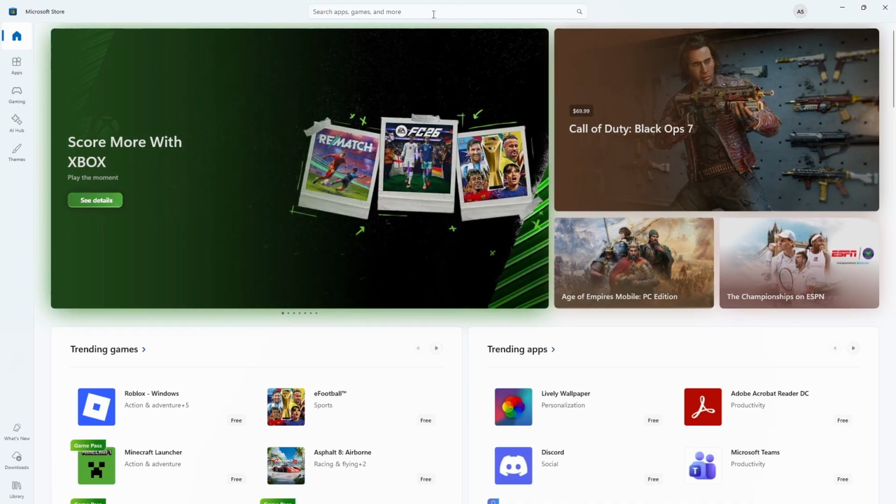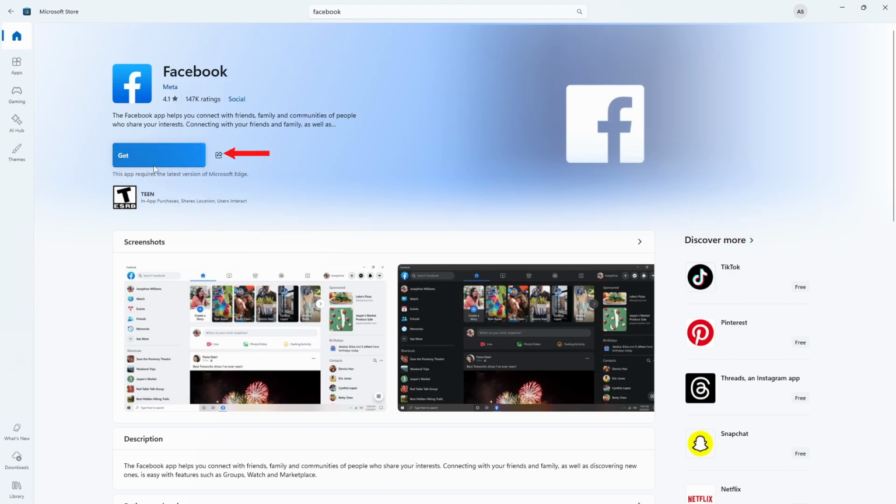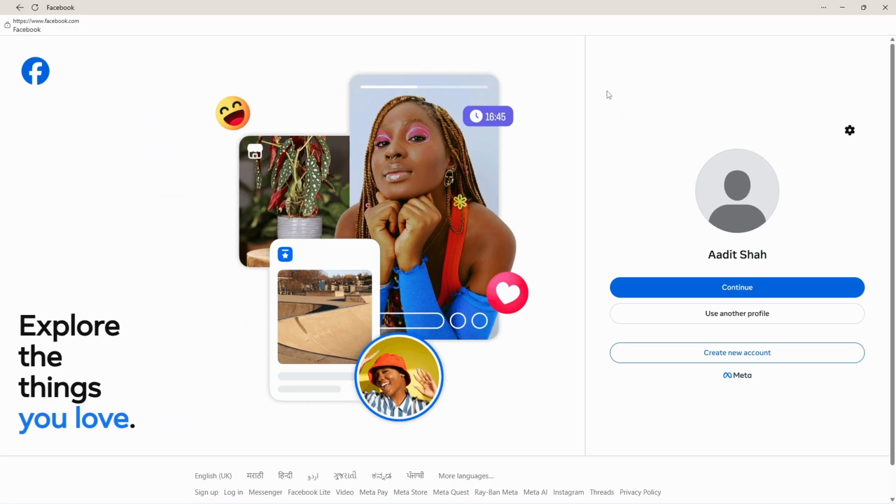And here on top, just search for Facebook. Then select the first option and click on Get. Just wait for it to install, and once it's done, click on Open. And as you can see, we've reached the login page for Facebook.